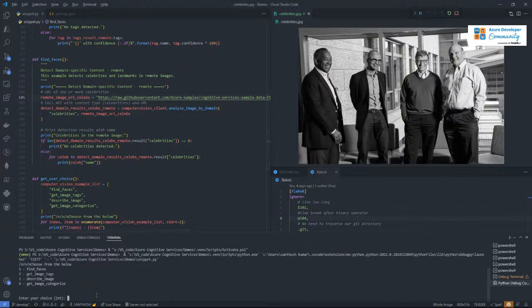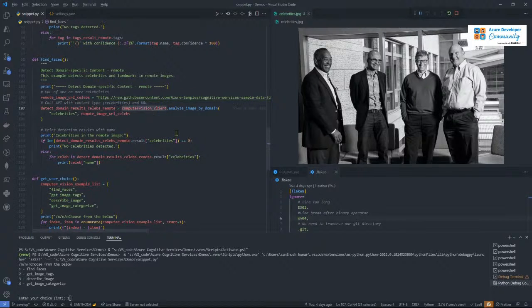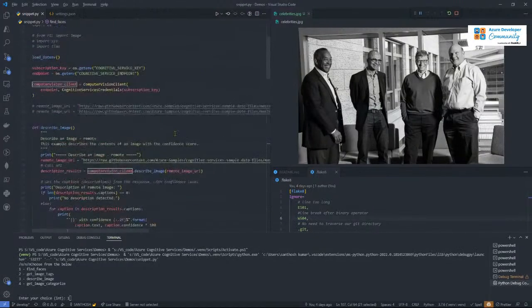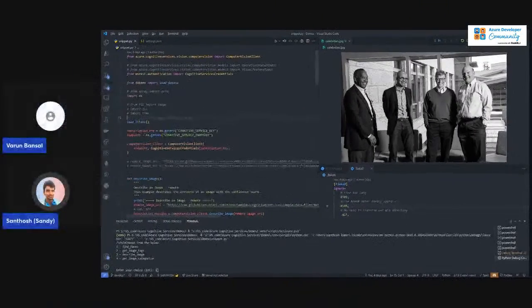So we could just type one. To find the faces, it calls this particular method. All it does is get the URL that it needs and go to the client. I'll show you what exactly the code does. This is where you load the environment. I do have a .env file.